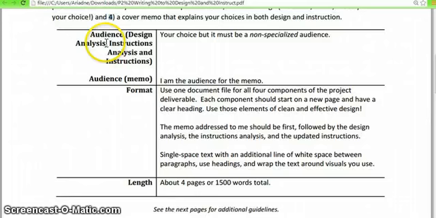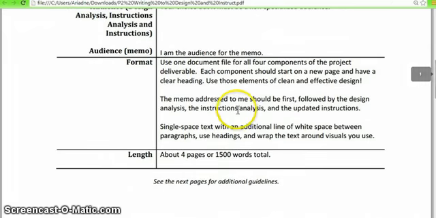So if the design analysis is 1.5 pages, then I'm going to want you to have the instructions analysis on the beginning of the 3rd page. So just put a page break in there. The memo addressed to me should be first, followed by the design analysis, the instructions analysis, and the updated instructions.